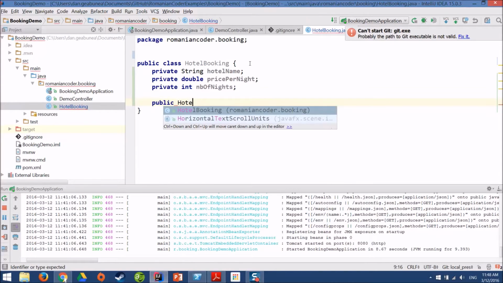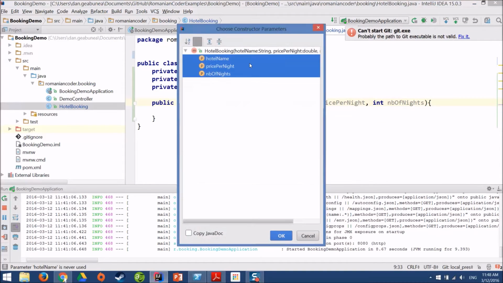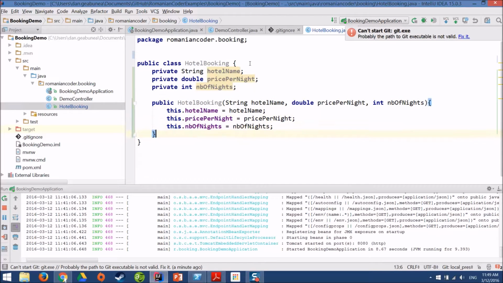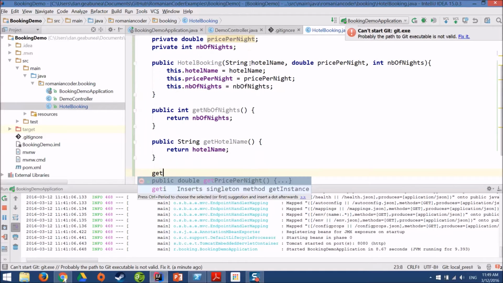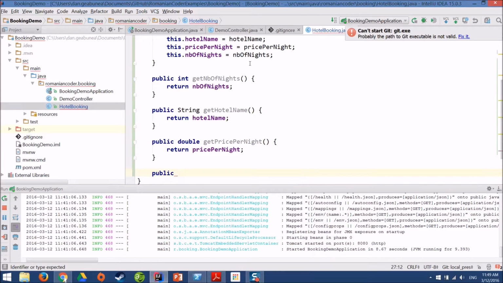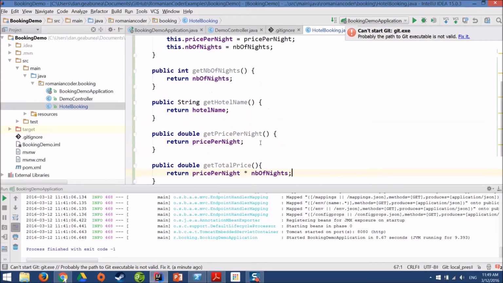Let's also add a constructor to make things easy. So it's hotel name, price per night, and number of nights. Okay, let's bind these constructor parameters to fields. And now let's add the getters for hotel name, and we'll add one final method in here, which is get total price, and this is the price per night multiplied by the number of nights. Okay, I'll just close this. So this is our model.